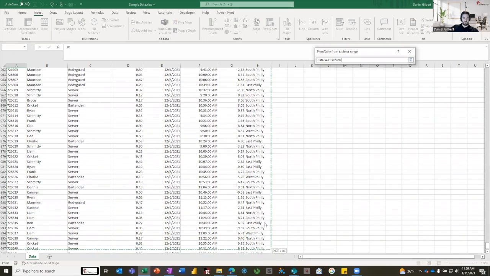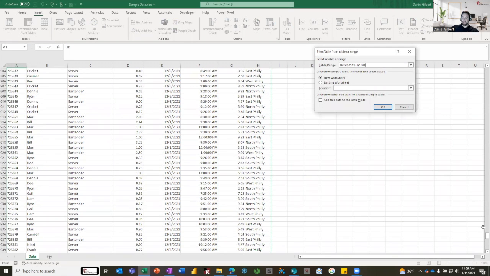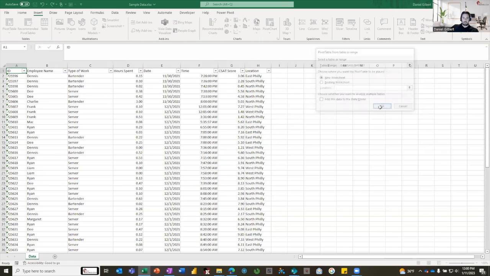I'm just going to go all the way down. I have 1,000 records in this sample data. If your data is all contiguous, meaning that there are no blank columns or blank rows, then Excel will properly recognize the entire range, as long as you have selected one of the cells in that table. The other option that you get is whether you want to add the pivot table on a new worksheet or existing worksheet. The default is new worksheet. I'm going to keep that so that we get a separate screen to work with. Then you can click OK.